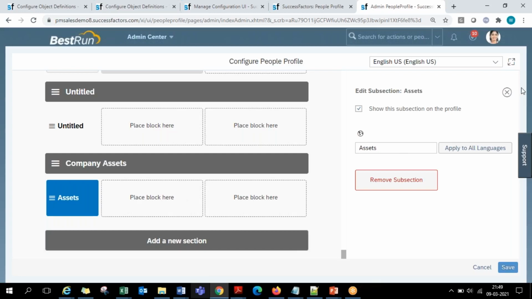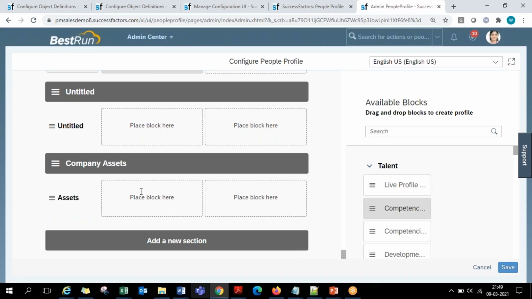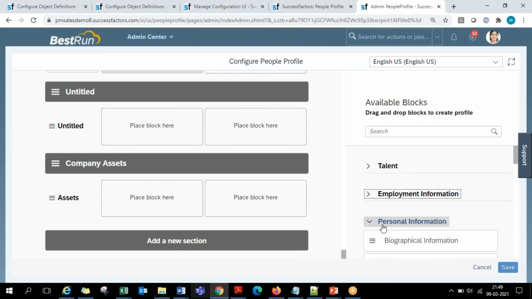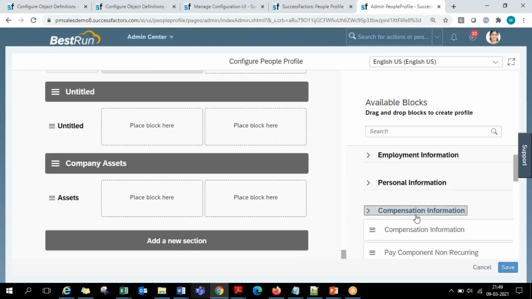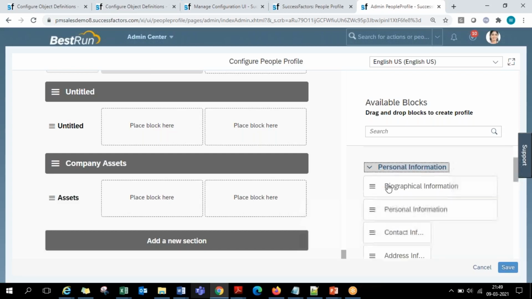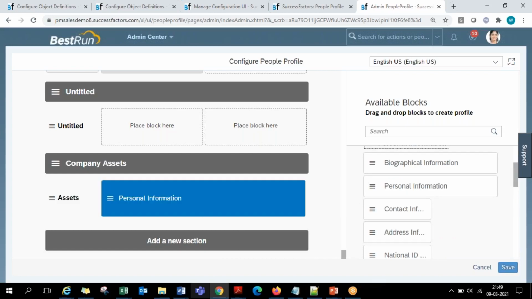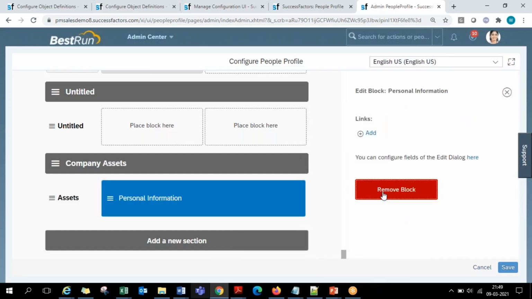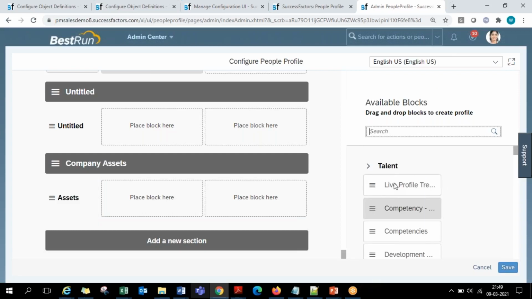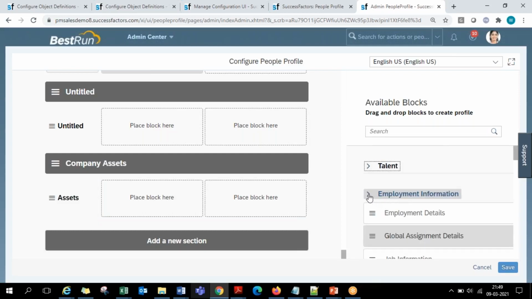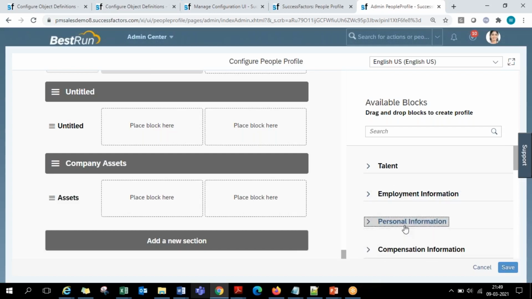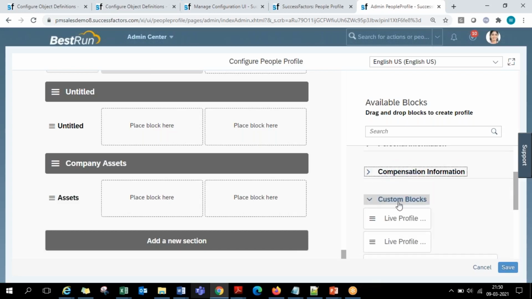So how do I do that? Till now, all the portlets coming in are from succession data model, and they are categorized here under talent portlets, employment information, personal information, comp information, all this. Whatever portlet you want to have, you just drag and drop it, and it is placed here. That is how we saw it. Now I want a portlet which is not of any of these areas, not a standard one at all. Not employment, not personal, not compensation, anything. It is a custom one.